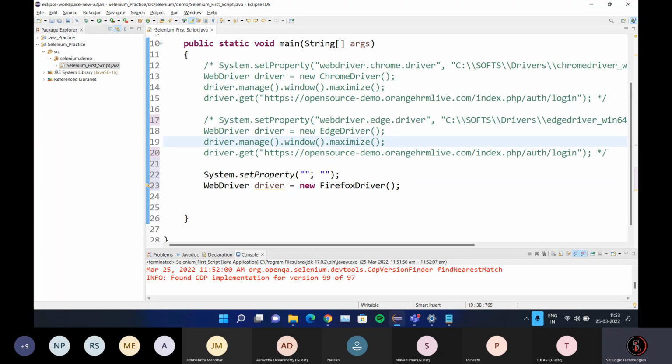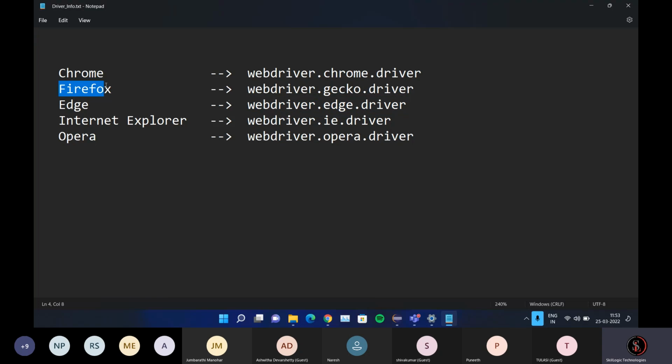For Firefox, the naming will be different. The driver which opens the Firefox browser, we call it the Gecko driver. We have to download the Gecko driver and give the path of the Gecko driver here. Then you have to give the corresponding parameter. The first parameter, since we want to launch Firefox, is webdriver.gecko.driver, for the Firefox browser only.